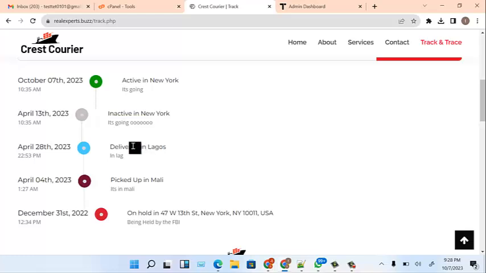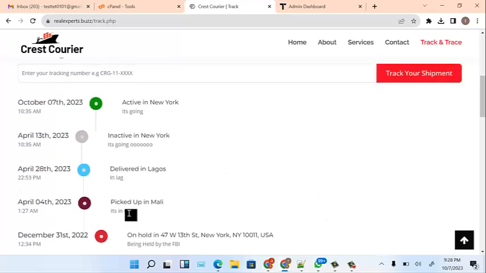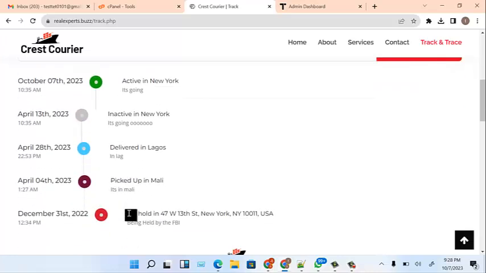So delivered, now as you can see in Lagos, picked up, on hold. Now this is the thing, with this tracking you can detail each of the places you want your package to get to before it gets to the destination. So it's not just like any other tracking where all you have is the origin and the destination. No, this is a shipment website that can allow you to track each of the places the shipment has been before it gets to the destination.